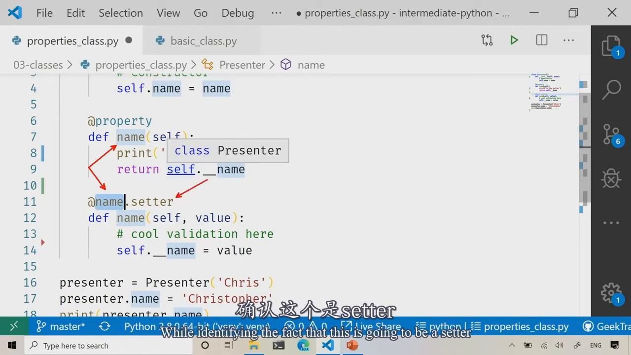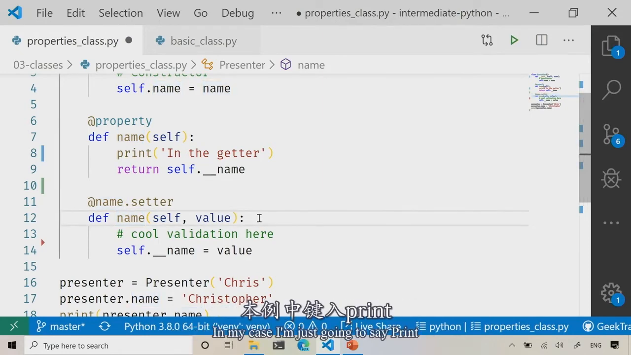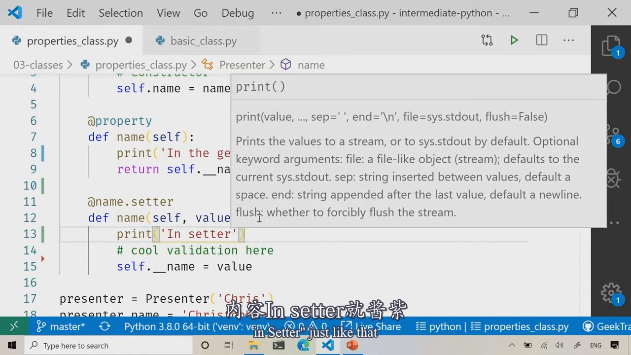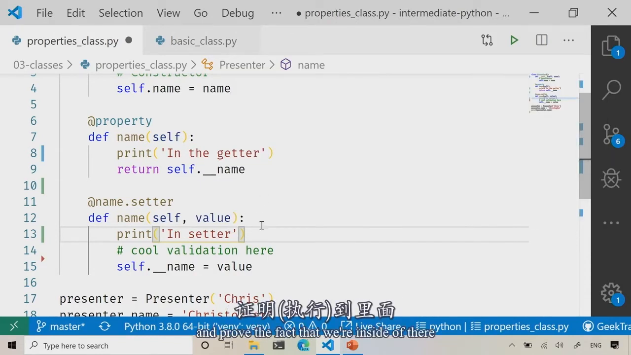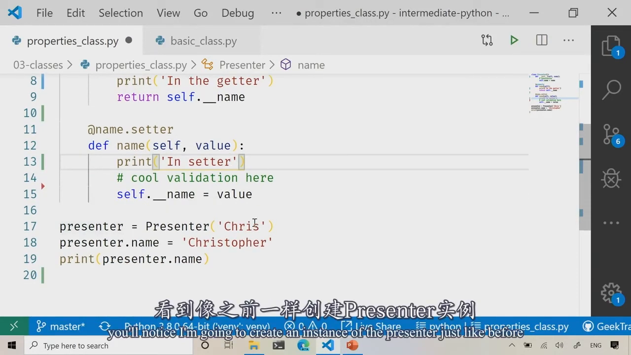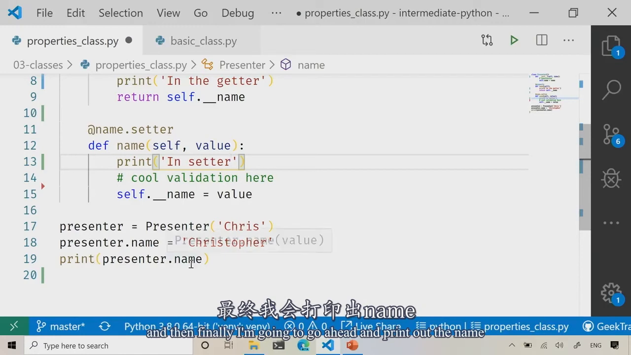We're identifying the fact that this is going to be a setter. And so now what I can do is set up whatever cool validation I might want. In my case, I'm just going to say print in setter, just like that, and prove the fact that we're inside of there. Now, once I get down to my code, you'll notice I'm going to create an instance of the presenter just like before. One more time, I'm going to update the name. And then finally, I'm going to print out the name.